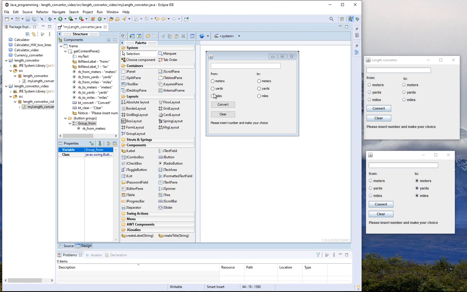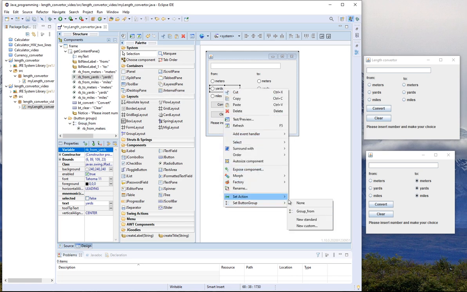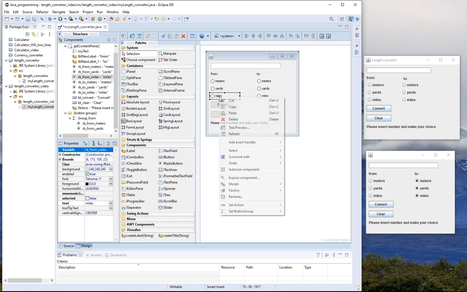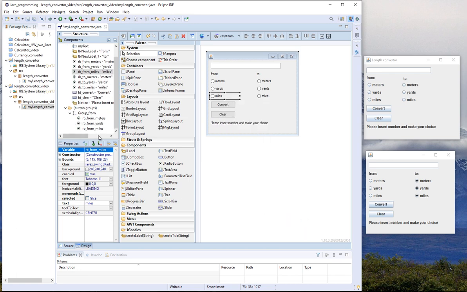So how to do that? See, the next one is the radio button from yard. And I need to add this radio button here. Again, right click, set button group from. And now we can see the RB from yard belongs to the group from. Same I can do for the miles. Set group from miles. Perfect.